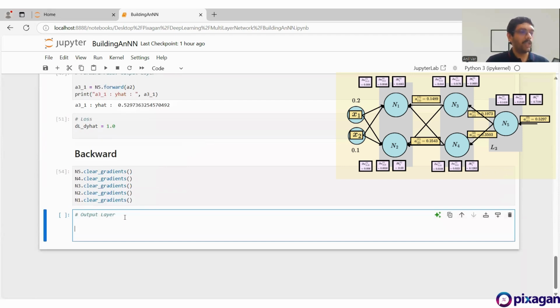So let's start with the output layer. What does it do? We just say n5 dot backward. And what do we pass in? It's the output layer, so we pass in the sensitivity with respect to the output, right? And then we want to print what it's doing. Now in this case, it's just dL/dy hat going in. So that's all we actually need.